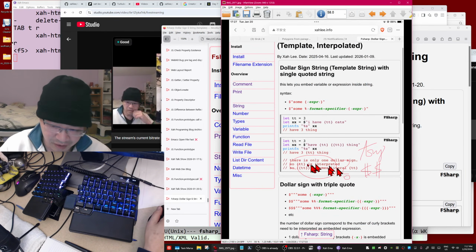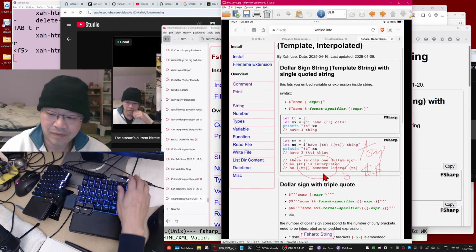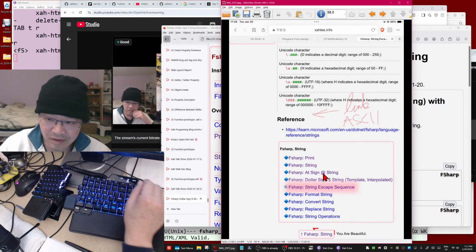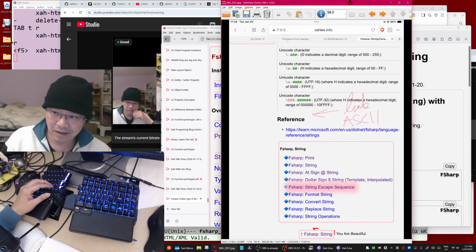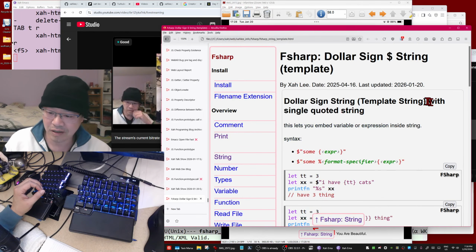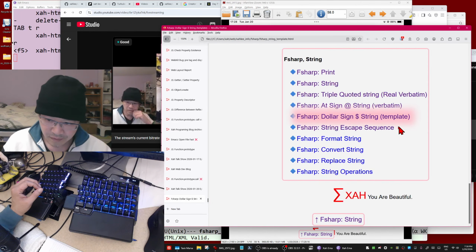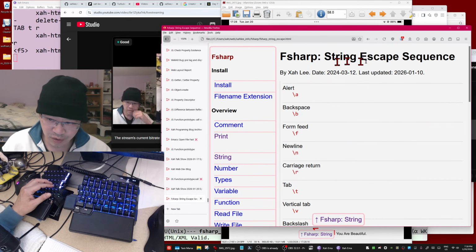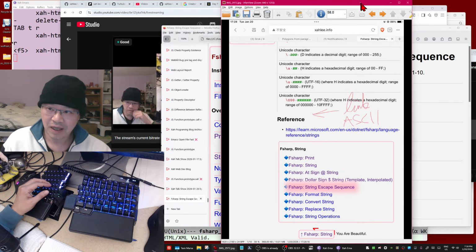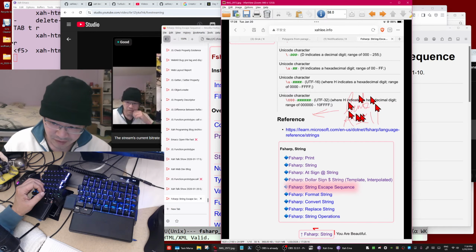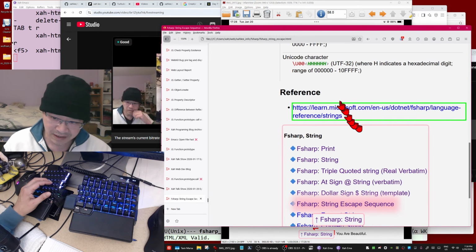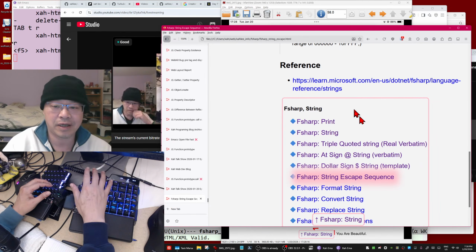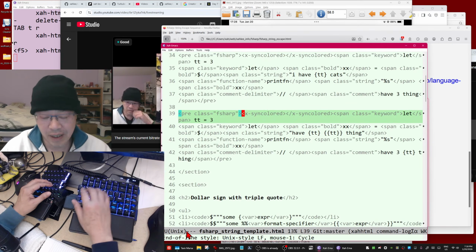I want to remove the comment because the comment is incorrect. So remove it. And on this page, this screenshot is about this page, string escape sequence. And what my note is saying is that I need to link to an ASCII page explanation. So let me show you how to do that.